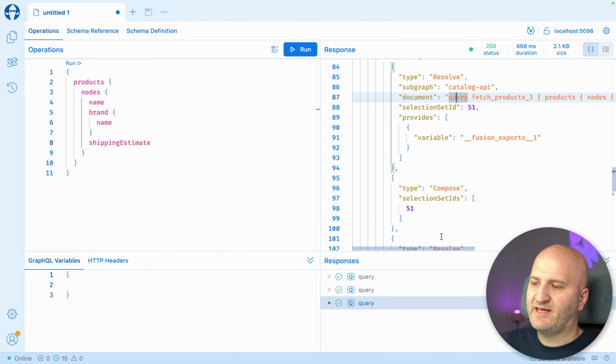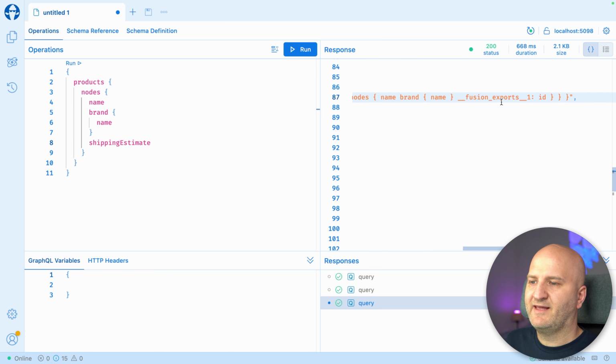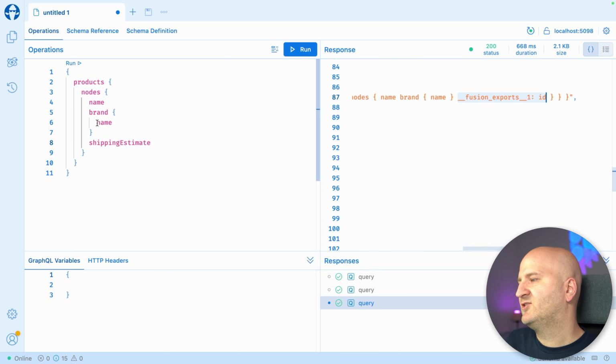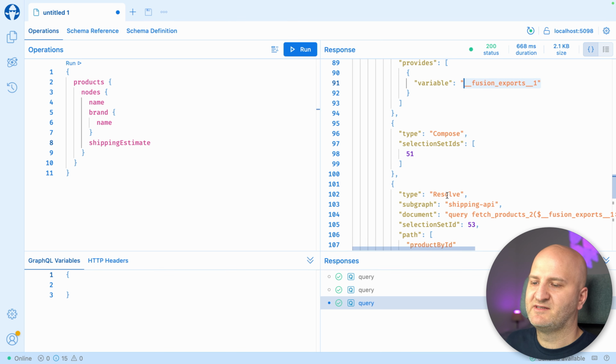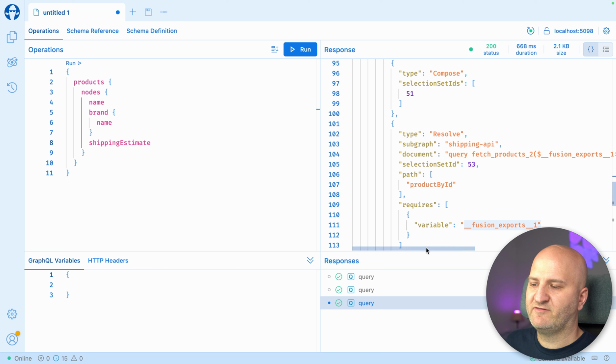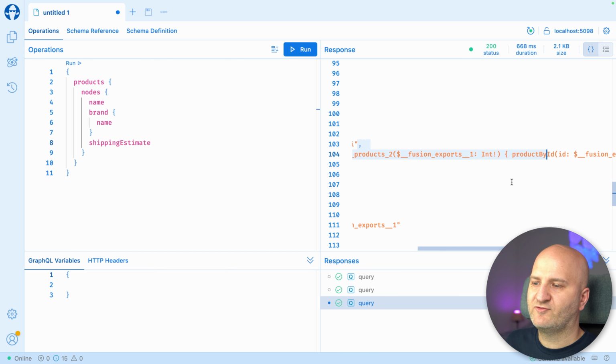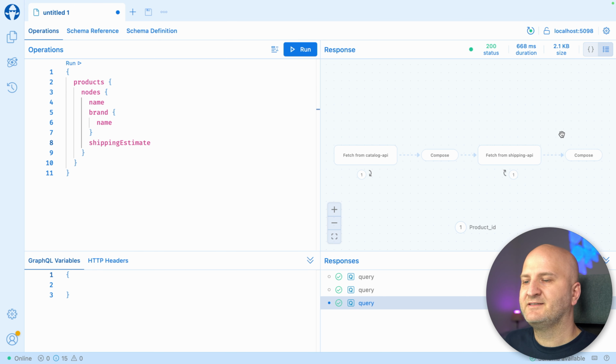This is the catalog API request that we have, and then we overfetch here for the ID because we didn't actually ask for the ID. Then we provide this variable here to the next steps, and they're going to pick that up and feed that into their request and then produce here the shipping estimate. So very neat to see that also transparently working together.